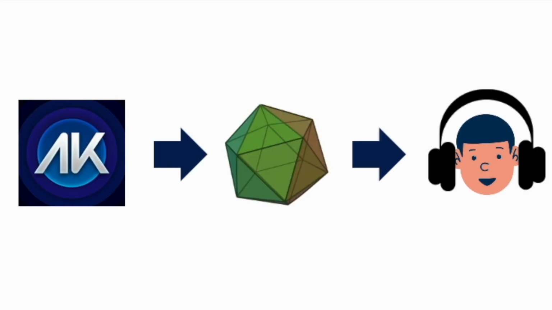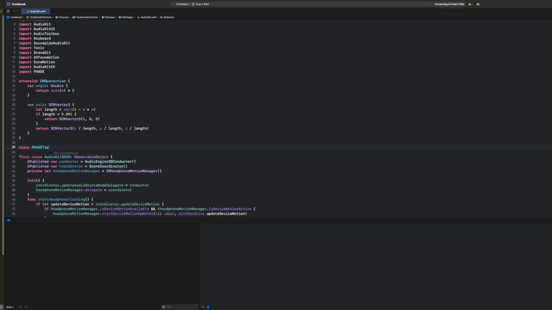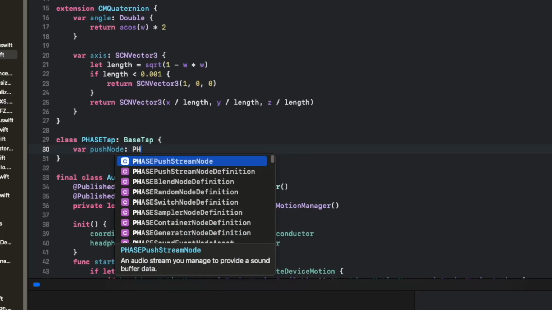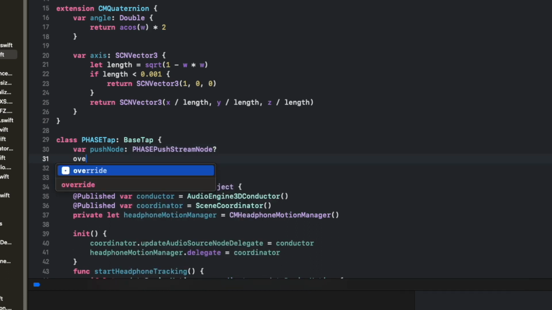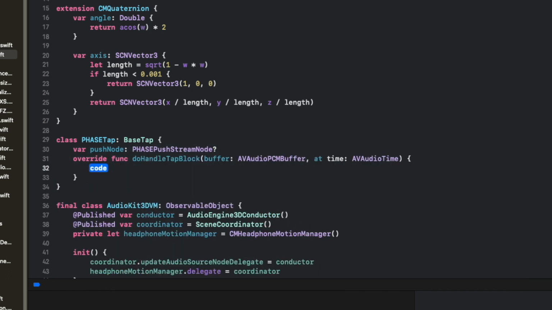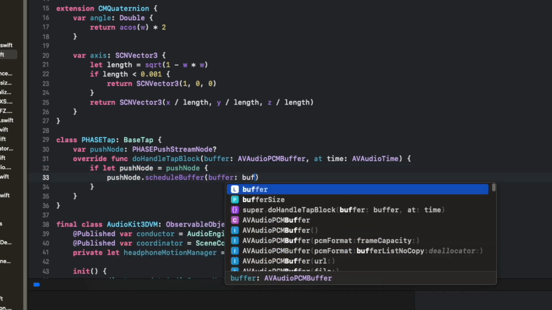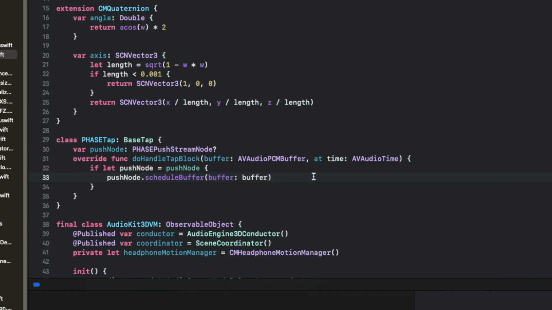In this case, we want to send audio from AudioKit through the PHASE engine so that we can apply this spatial rendering to it. To do this, we're going to create a class called PhaseTap that inherits from the BaseTap class, and we'll have a variable named pushStreamNode that is a PHASE PushStreamNode, and that will allow us to override the doHandle tap block, which is where we handle the tap data and send it to the pushStream node that will forward it to PHASE.